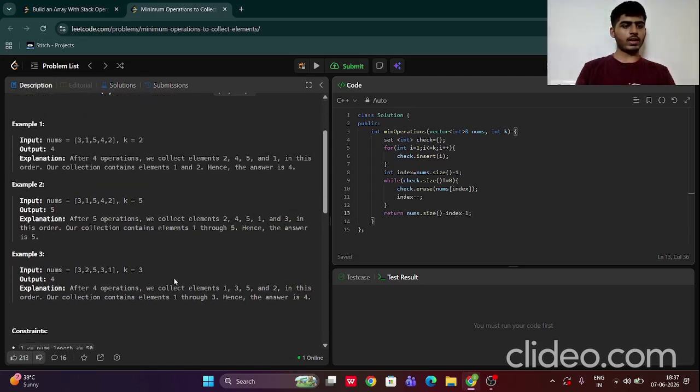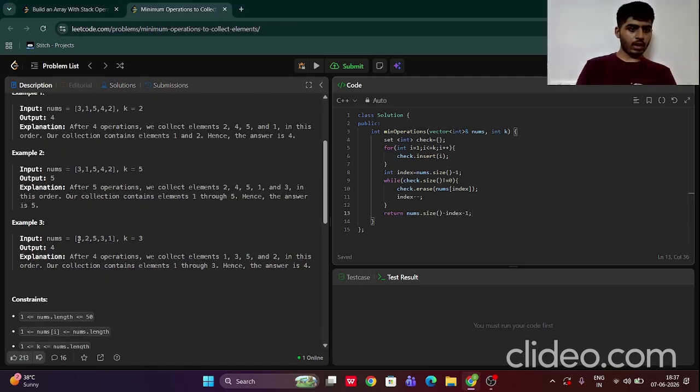So if you look at the third example, as you can see, the length of the nums array was 5, and since we have got all the elements by the first index, we have stopped the loop at 0. So the value of index would be 0. So 5 - 0 - 1, which is equal to 4, which is equal to the solution, that is 4.